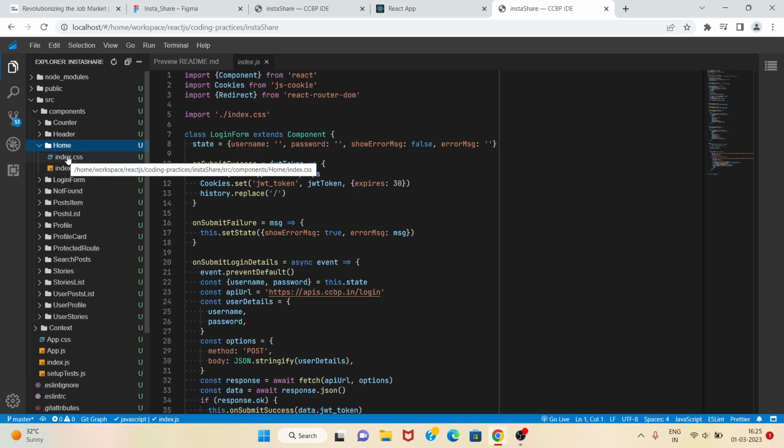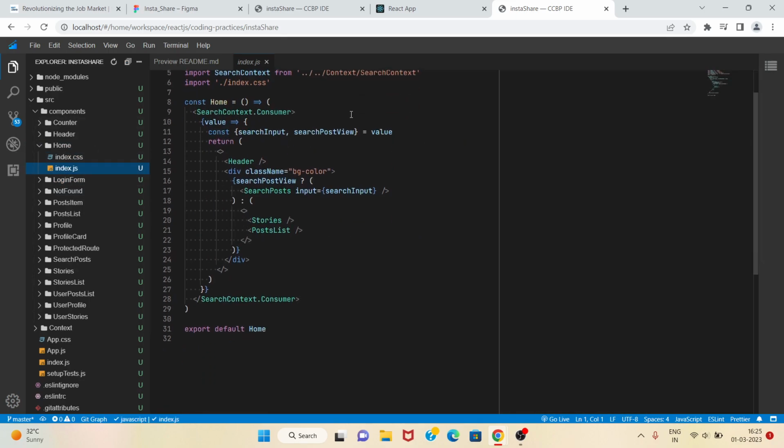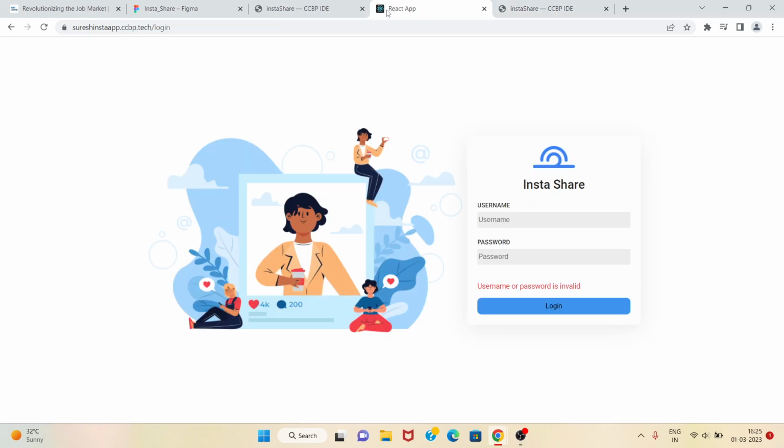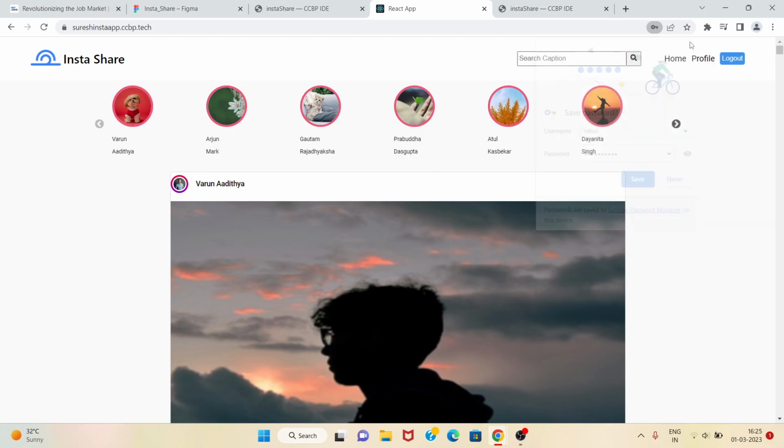So this is the home page and this is the index css, and import header from header, whatever the home page has. So I will show that. Sorry. Yeah. So this is the home page and this is the header, and this is the search bar, this is the home, profile and logout. These are all included in the navbar, right?